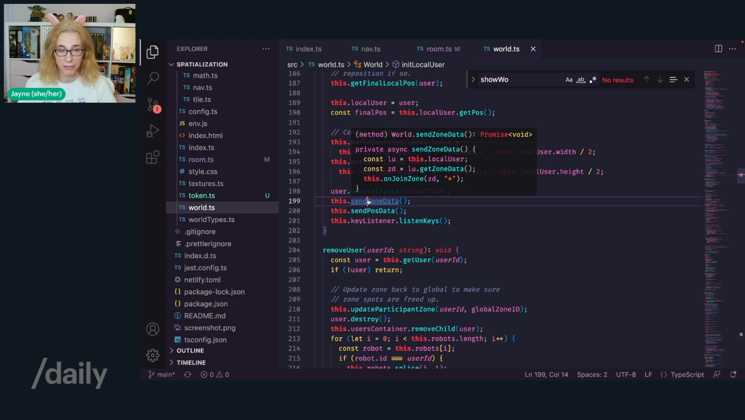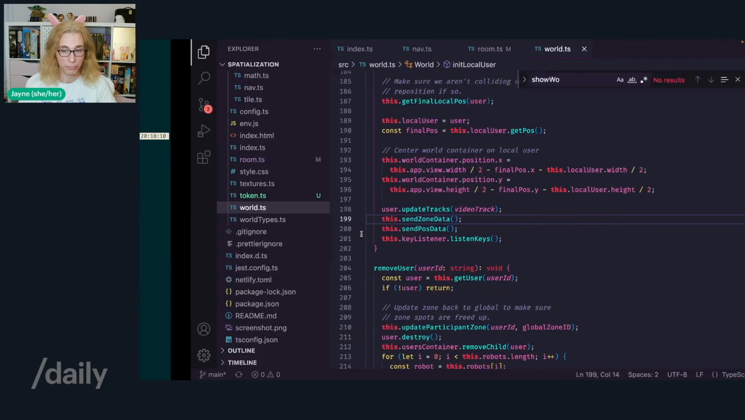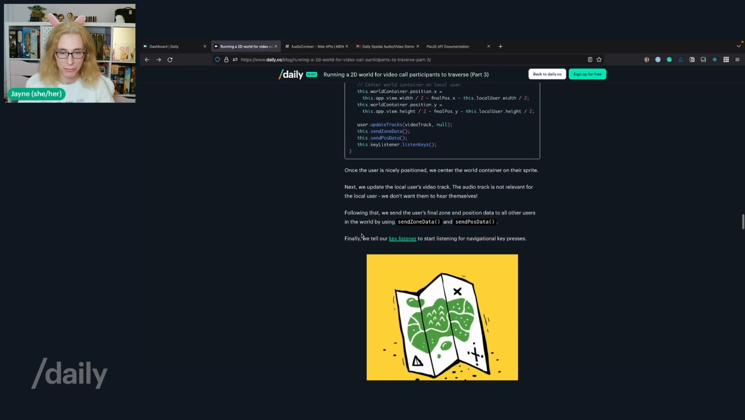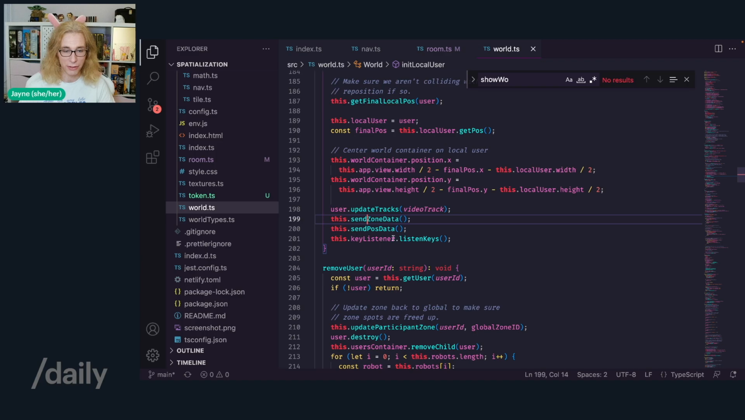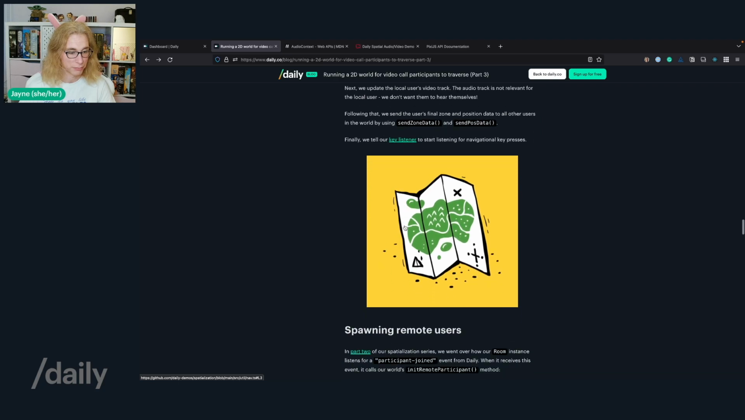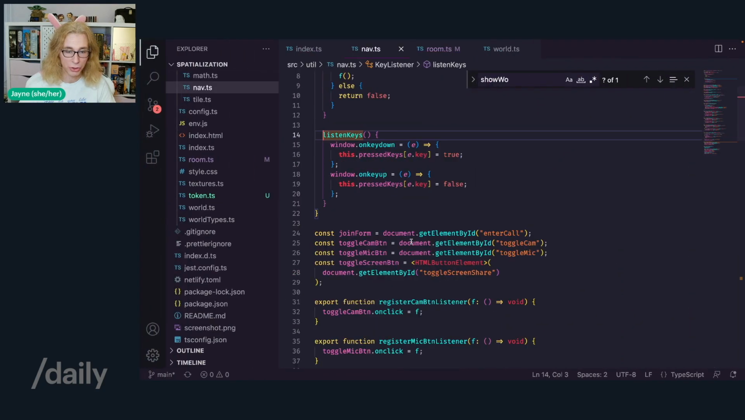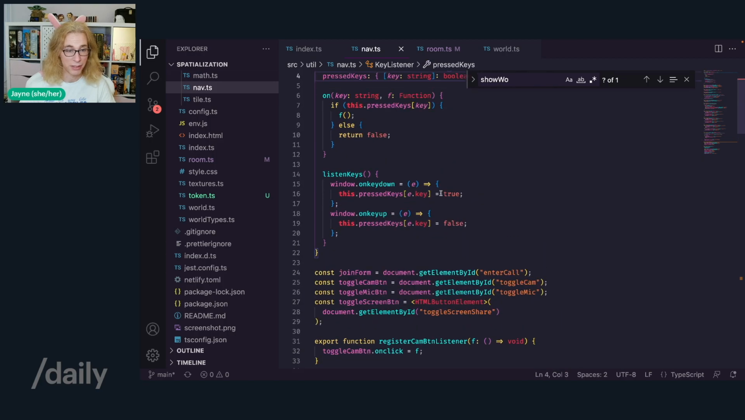And then we have sending the zone data, and we're sending those to the main world, or to everybody else, to all the users. Yeah, so we're sending the zone data and the position data to all the other users, and then we set a key listener to listen for keys. So listen keys is listening to on key down and on key up.